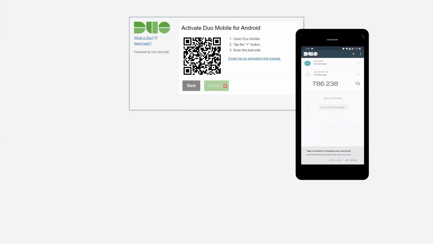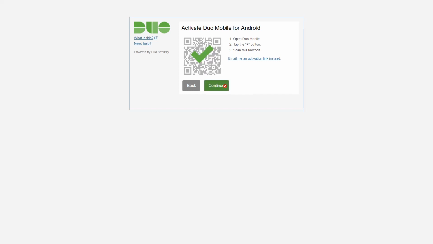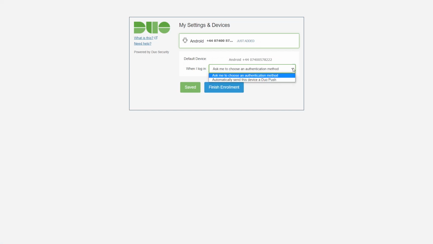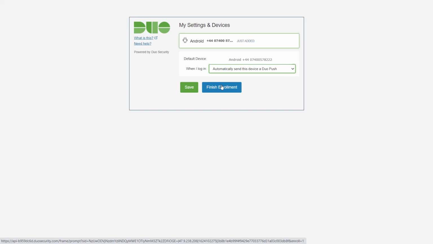Scan the barcode from Duo mobile app. You can see account is added successfully. You see a right tick on the barcode. Click on the Continue button. Choose from the drop-down menu Automatically send this device a Duo Push option. Click on the Finish Enrollment button. You have successfully enrolled yourself and completed the first step of the process.